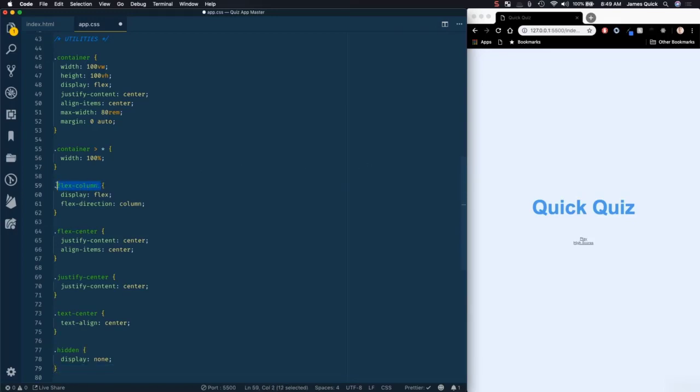So what I've got here is flex column will give you a flex box, and then it will set the direction to column. By default, flex box direction is horizontal. Now we're flipping that direction to be vertical, so it's going to stack things on top of each other. Notice how play and high scores got stacked on top of each other. Flex center is going to align both justify content and align items to center. Justify center will just do justify content center. Text center will align text center, and then hidden will hide things if we need to, which we'll get to later on in the course.